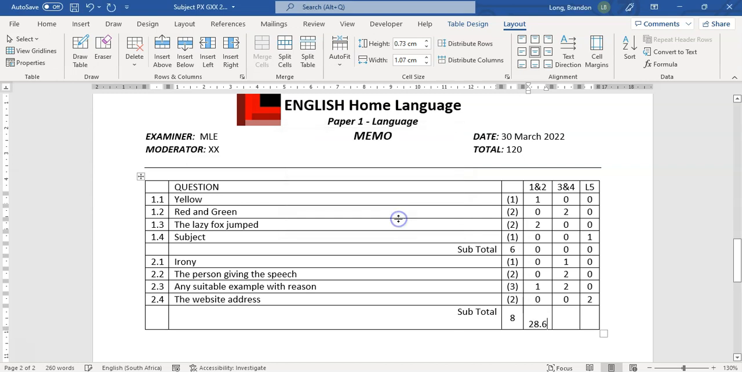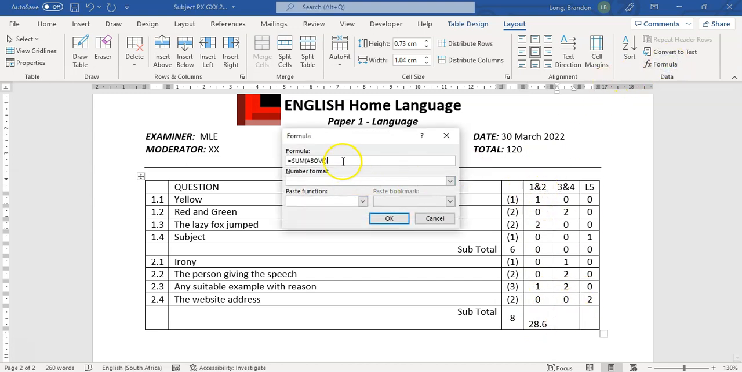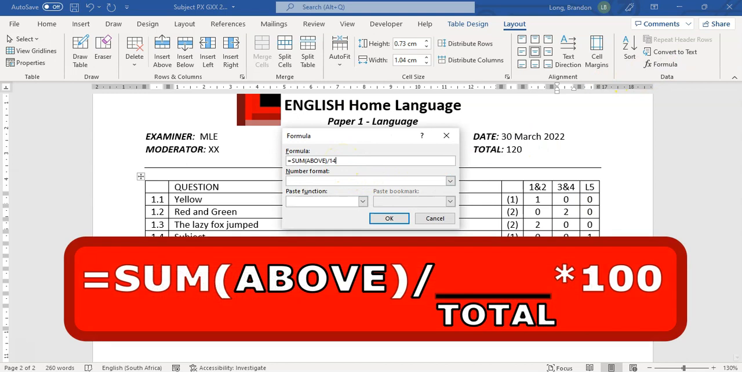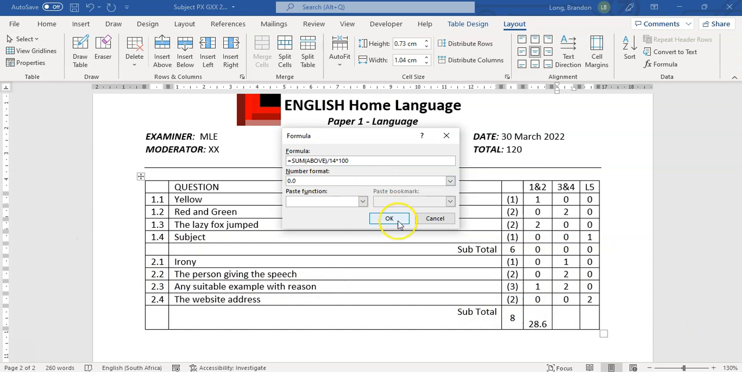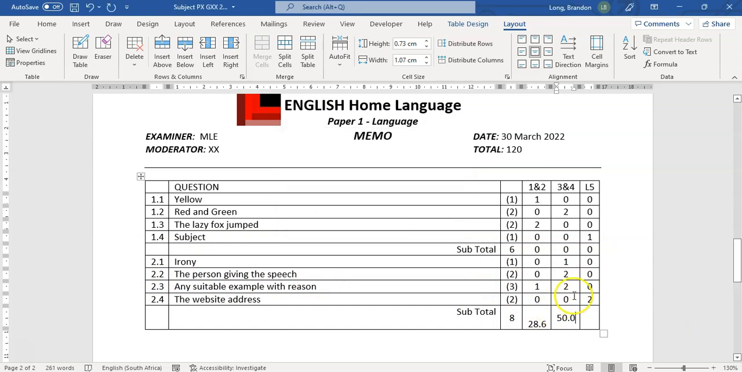If I do that, you can see that 28.6% of the paper is level 1 and 2. And we can do the same formula over here: sum of the above divided by 14 times 100, and the format will be 0.0. If I do that, that will sum. There's 50. So 1, 2, 3, 4, 5, 6, 7. Yeah, 7 out of 14 is 50%. And then we can go equals the same thing. Yeah, don't put equals.